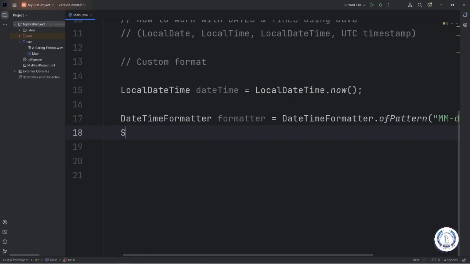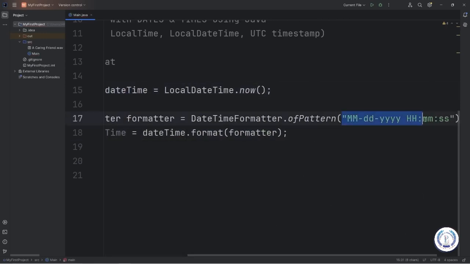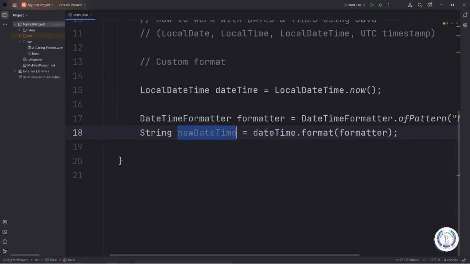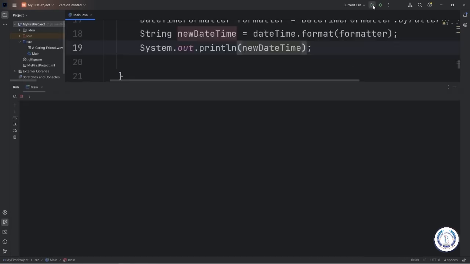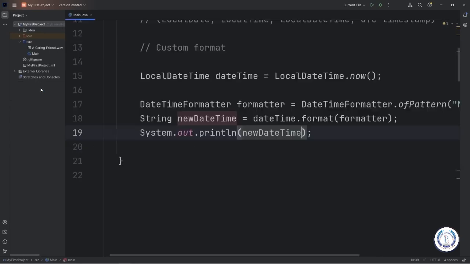We will create a new string named newDateTime equals, take our current date time, it's an object, call the format method. We are going to pass in our formatter to format our date time to this pattern. Once we have our new date time, we're going to print it. Let's output our new date time, and it should be in that format. Yeah, that looks pretty good. December 17th, 2024, about 9 in the morning, 9:30, at least for me.